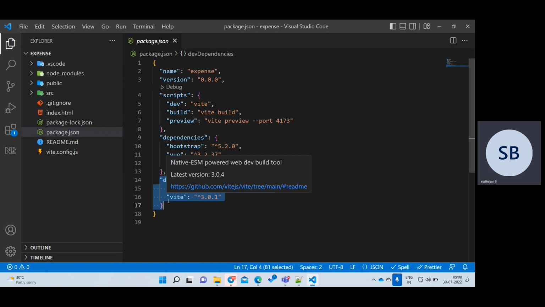Clear? In interviews they are going to ask this question, even if you go for Vue or Angular: what is the difference between dependencies and dev dependencies? Dependencies are required for the project, dev dependencies only for developing the project. Okay, so this is the file.